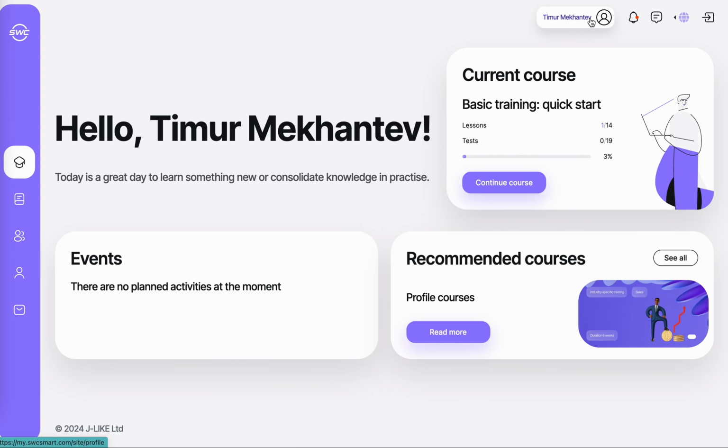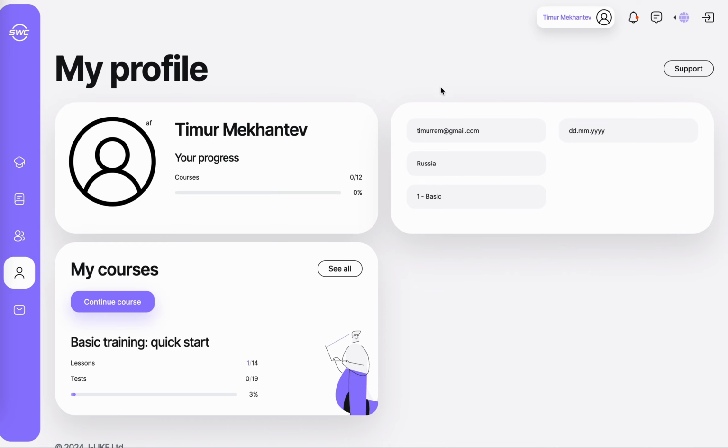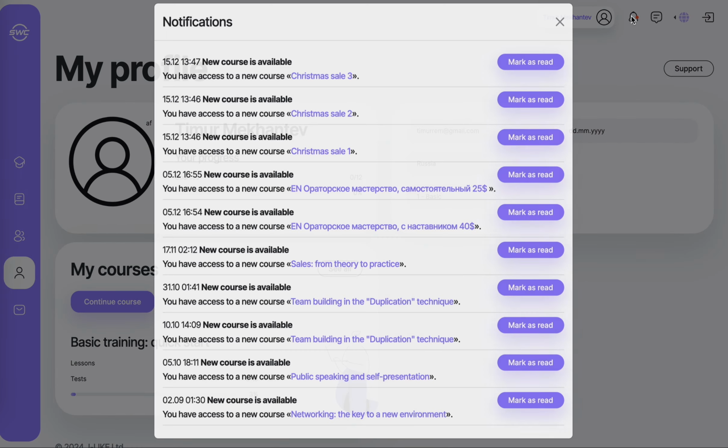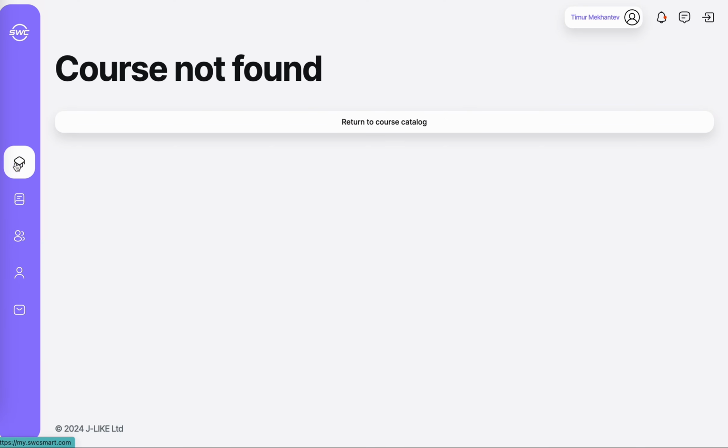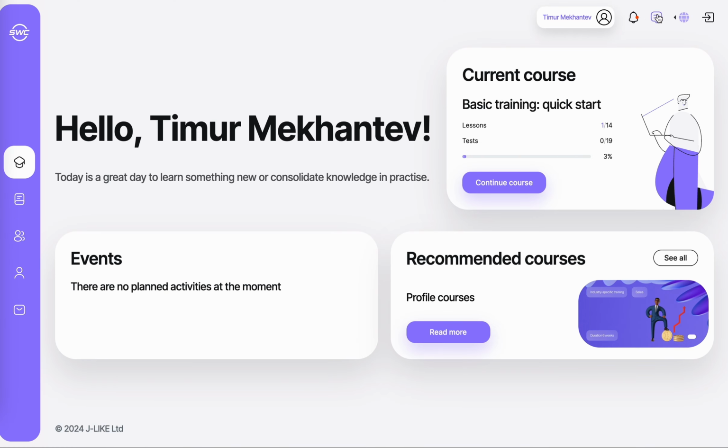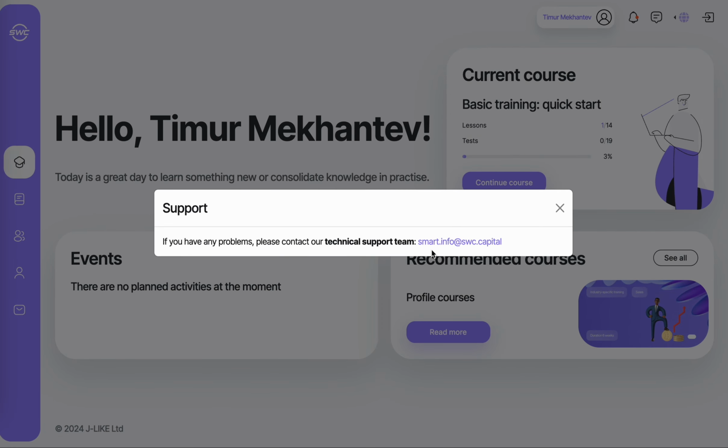You also have your profile button in the top right corner. This is the same as the block on the left. Next come the notifications. Here you can see information about new courses and the addition of new modules that you may be interested in. Just click on it or mark it as read. There is also a button to contact support. Here the email is displayed to which you can write with a question or feedback for our team.